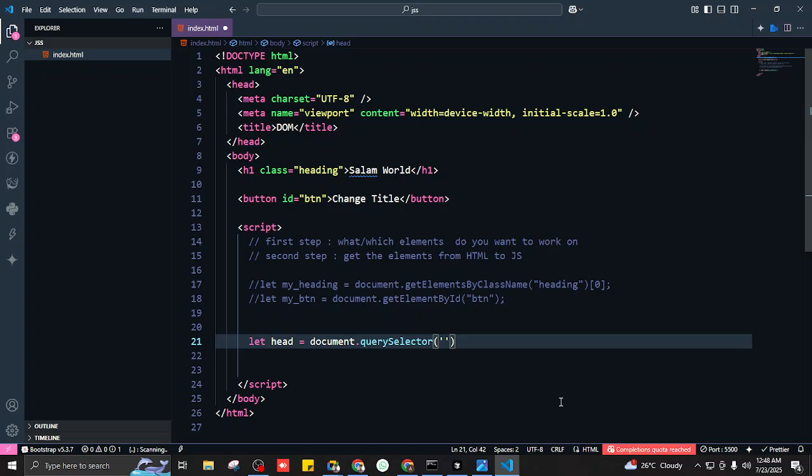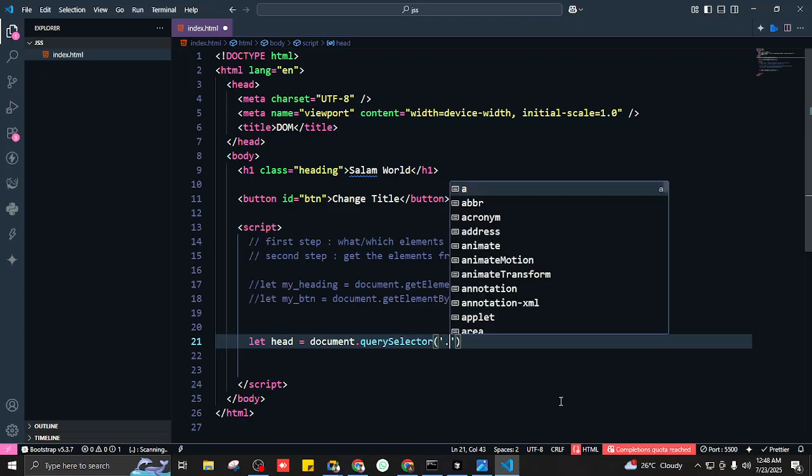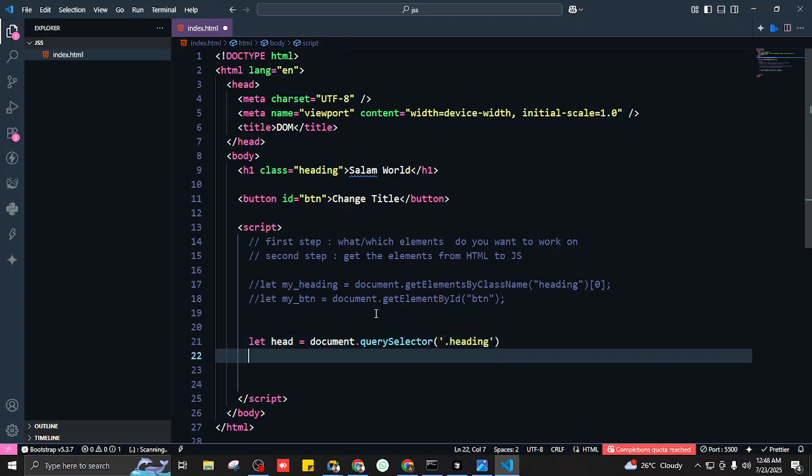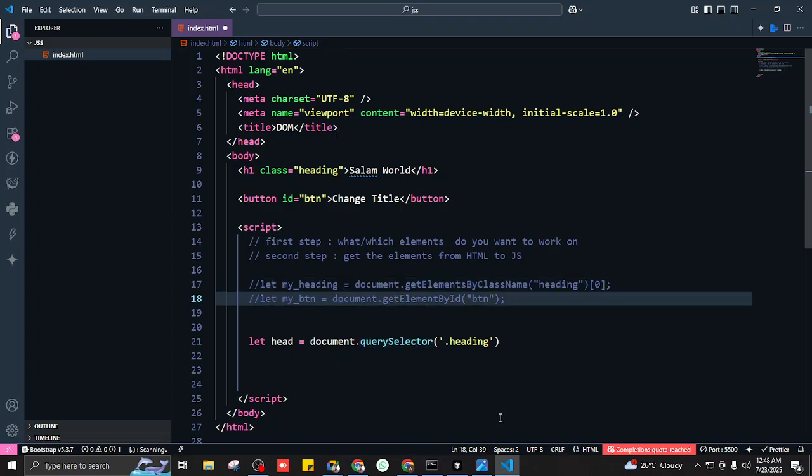What is the name of h1? Heading, exactly. Is heading a class or an ID? Class. So how do we target the class? We're going to use dot, and then I'm going to say heading. So that's it. This method is more efficient than all of these methods. Okay, so this is what we want to use.